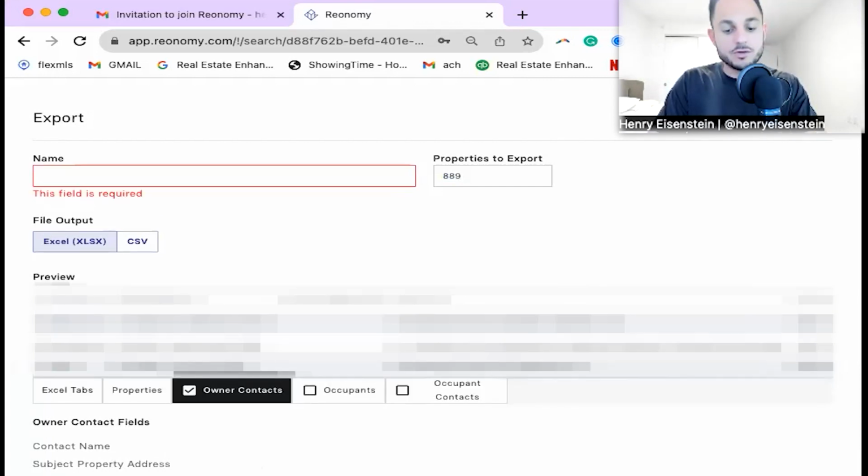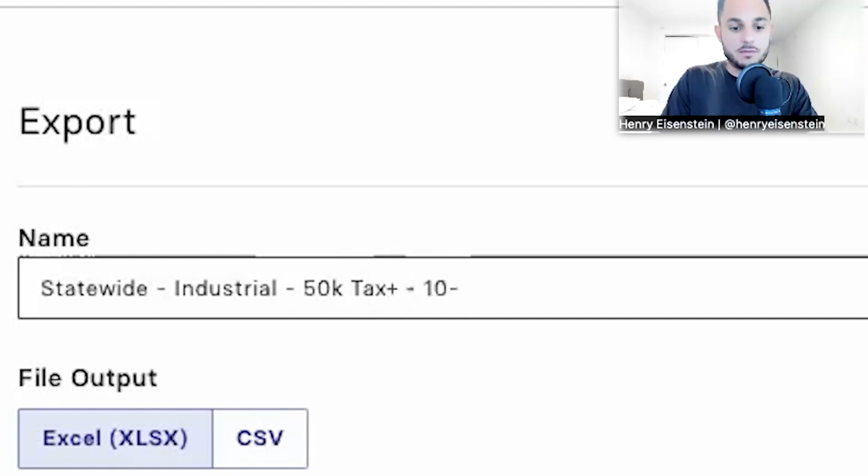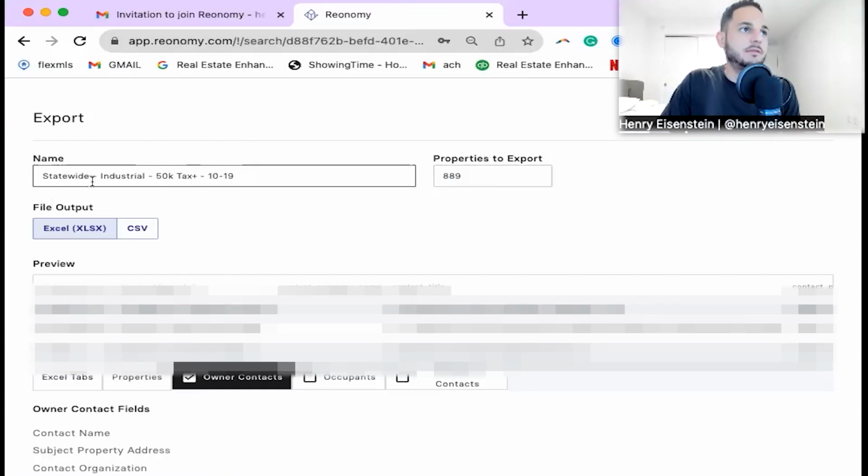What's important to note is you're going to want to make sure that you explain exactly what's in here. So you're going to do statewide industrial, and you're going to do statewide industrial 50K tax plus, and then you can add a date, right? So it would be, I think I'm doing this on the 19th of October. And this way, if I want to call statewide industrial, this is exactly what it is. And this way you can pull that, right? So you're going to pull owner and you're just going to click export.